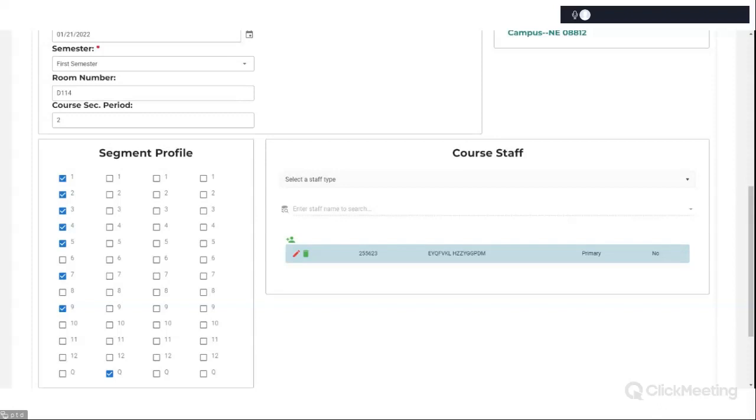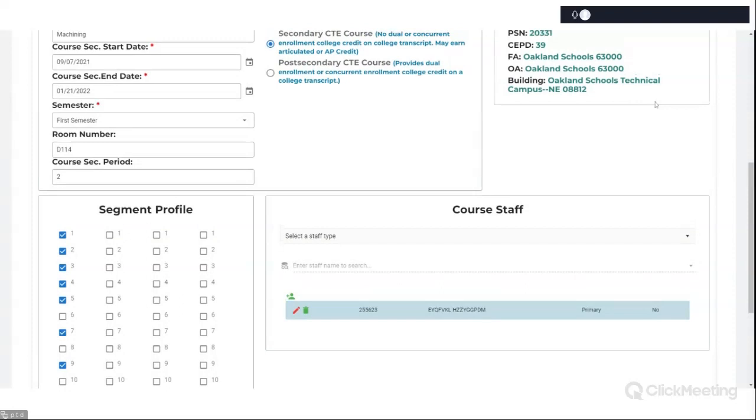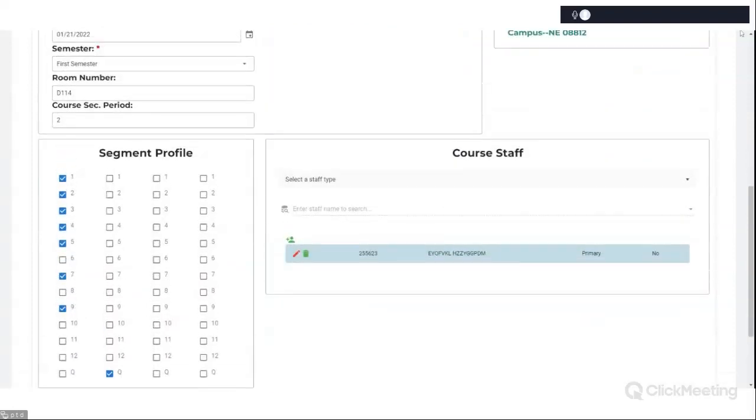If a staff member does not appear on your list, you may add that instructor through the Create New Staff Member button or the Manage Staff page. So we're doing it here under Manage Courses, but we can also do it under Manage Staff.